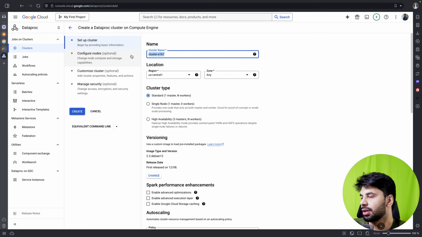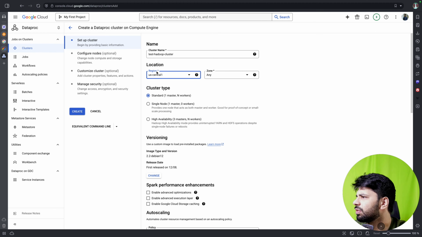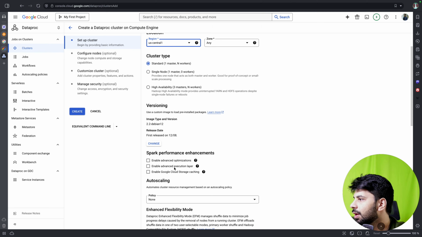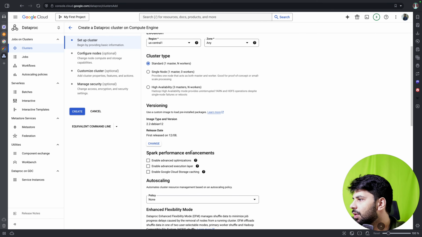Now you can see the cluster name. Let's say test Hadoop cluster. Then for region, we can select somewhere in India if anything is available. So US or, let's say, Southeast. No worries, let us select US Central only. No problem to select a zone. Let's take the standard, one master and N workers. Then image type and everything works. We can just see that quickly. Here we have Debian 12, Hadoop 3.3 and Spark 3.5. Everything seems fine here.